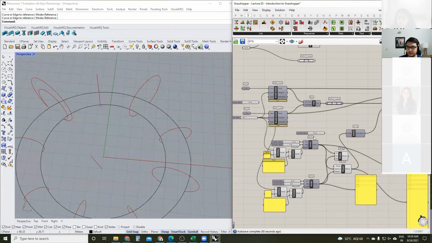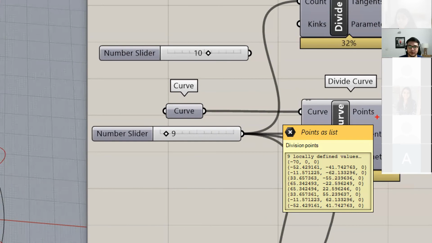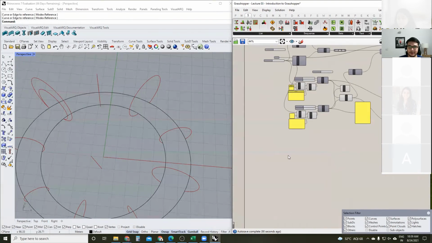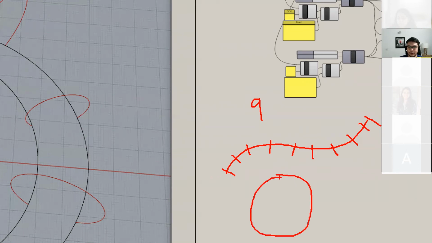Because it's a closed curve now, the value that you set over here is the number of points that you will receive after the divide curve. Now let's see why that's happening. When we have an open curve, and if you want to divide it into 9 segments, 3, 4, 5, 6, 7, 8, 9. So that gives us 10 points in total. Whereas when we have a closed curve and we divide it into 9 segments, 2, 3, 4, 5, 6, 7, 8, 9. So we have, sorry, we have 10. So I mean, ignore this one.